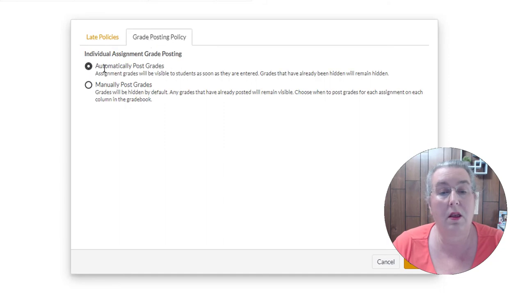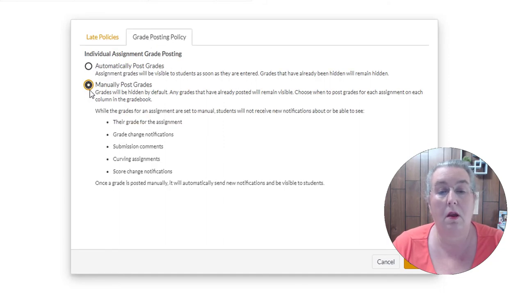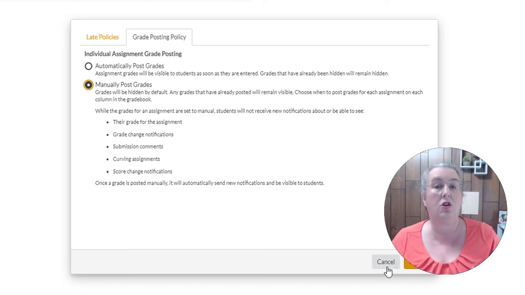Grade posting policy: automatically post grades, or manually post grades. By manually posting grades, grades are hidden by default, and any grades that have already posted will remain visible. Choose when to post the grade for each assignment on each column in the gradebook. So if you're grading and you don't want everything to be visible to your students, like, well, how come you graded hers but not mine, you can manually post your grades once you get done with the assignment.